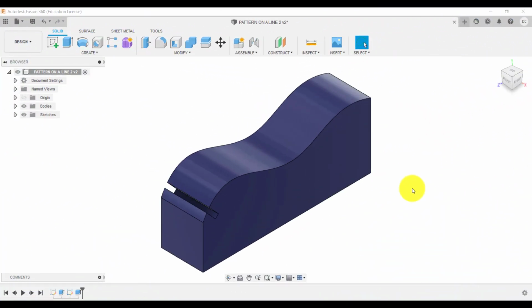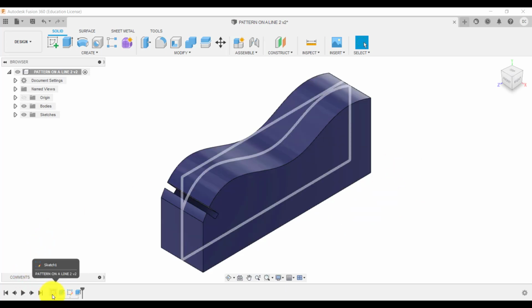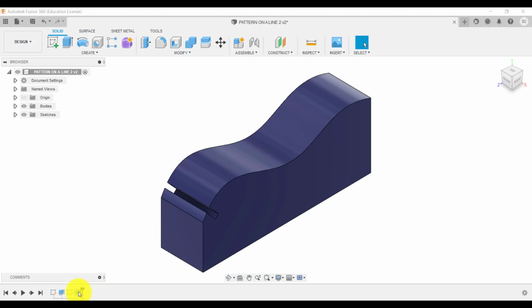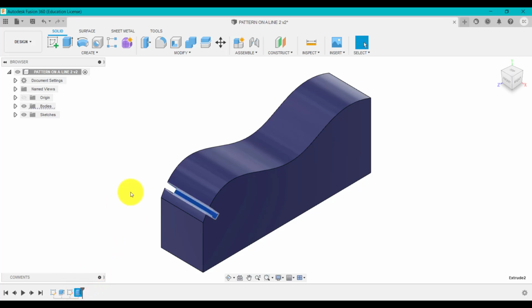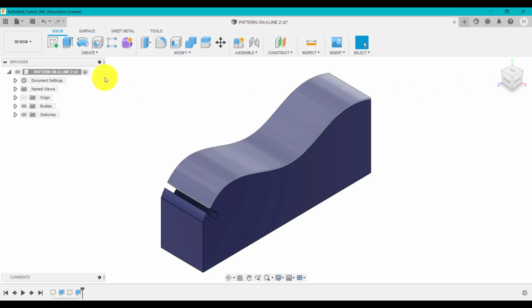When you're creating a pattern along a path, you don't have to create a path which is a sketch. You can use an edge to pattern across. So what we've got here is basically a simple extrude, which I've created here. I've extruded that out, and then I've added a cut going through it. Now, if I want this cut or pattern or shape here to go along that edge all the way along, that's very easy to do.